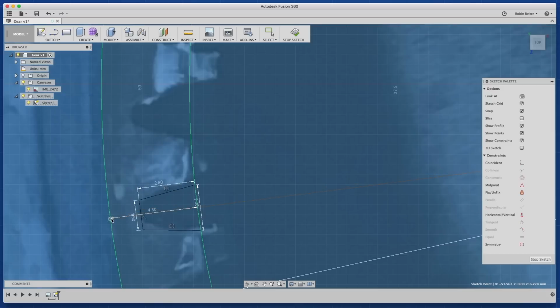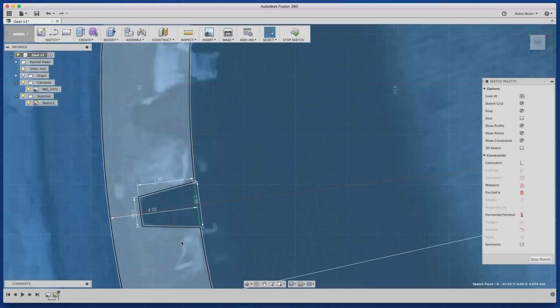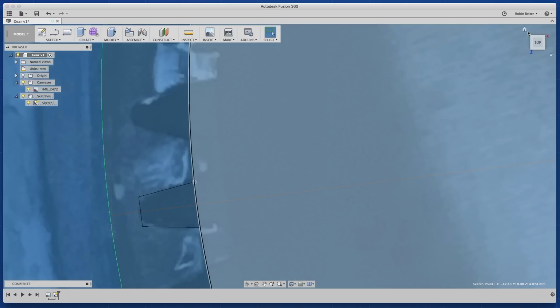The only leftover constraint is that the tooth is actually not fixed in its position around the circle. But that is not a problem, because this one tooth will be the blueprint for the circular pattern. And the exact position of a single tooth is not important as long as they are all equally spread along a full circle.